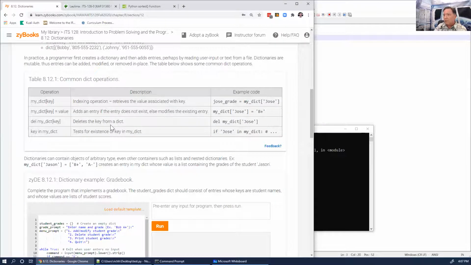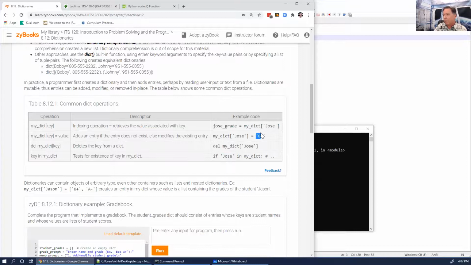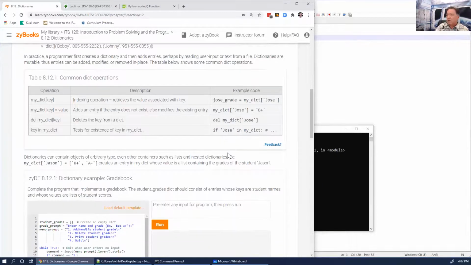And if you want to delete something from the dictionary, you use the delete keyword, and this is going to delete Jose from your dictionary. And you can do this: if Jose is in my dictionary, you can test for the existence of a key value. You can't test for the existence of a grade, of a value, but you can test for the existence of a key though.